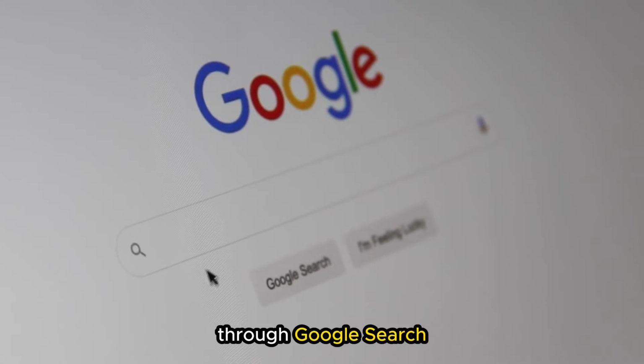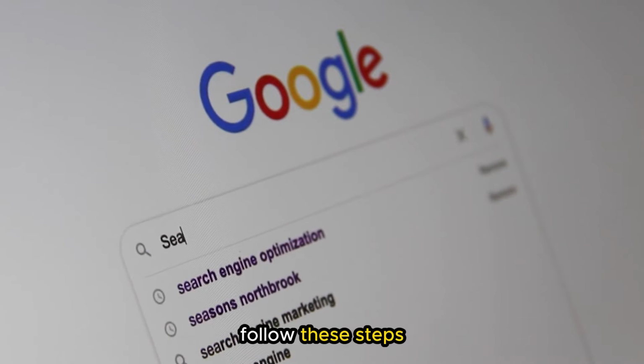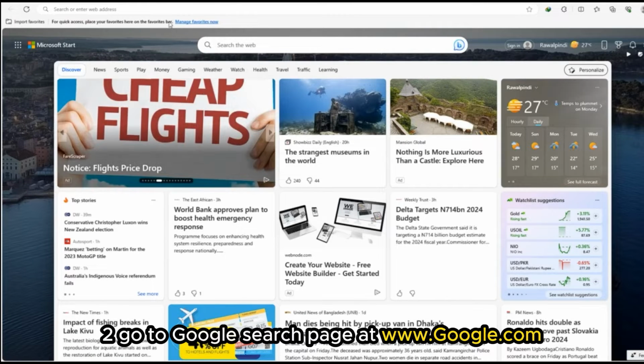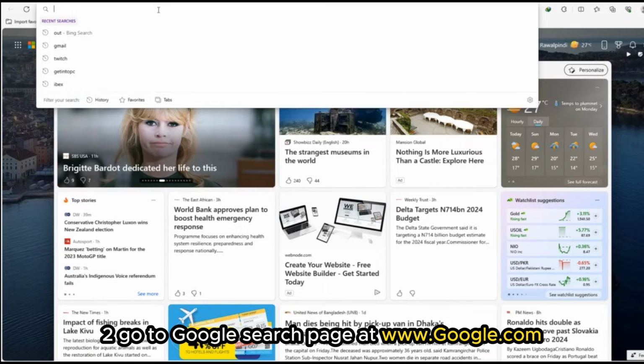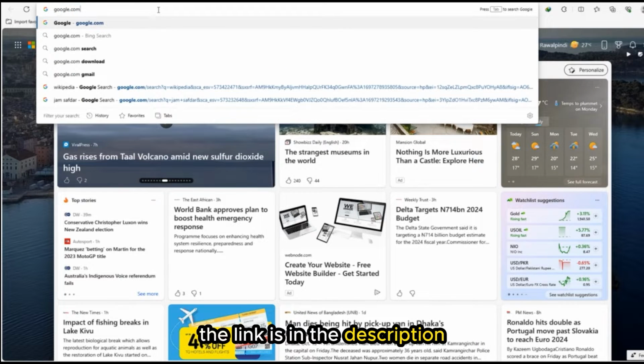Through Google Search. To view a cached page via Google Search, follow these steps. 1. Open your browser. 2. Go to Google's search page at www.google.com. The link is in the description.